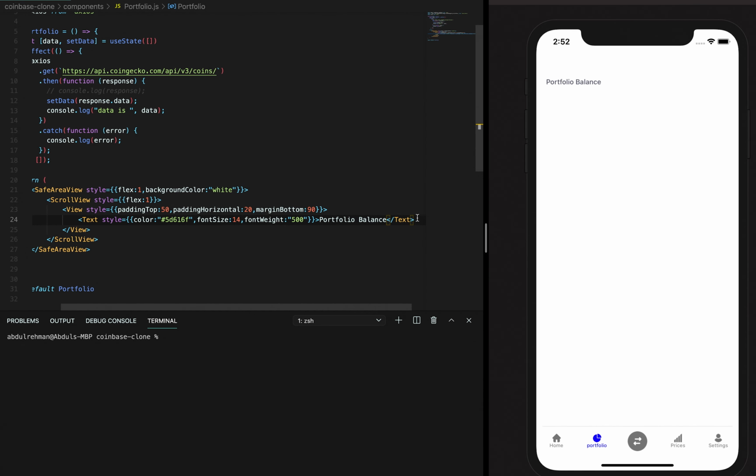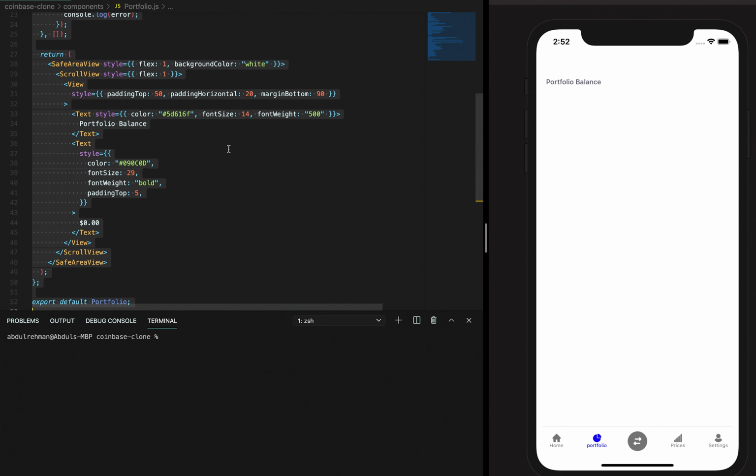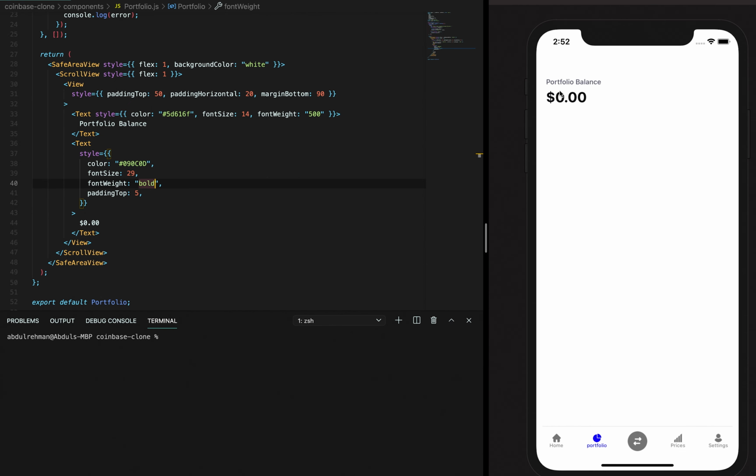I'm going to add in another Text. We have this text and the second text right over here, giving it a color, font size of 29 and a font weight of bold, and padding top of 5, and then you get this one.